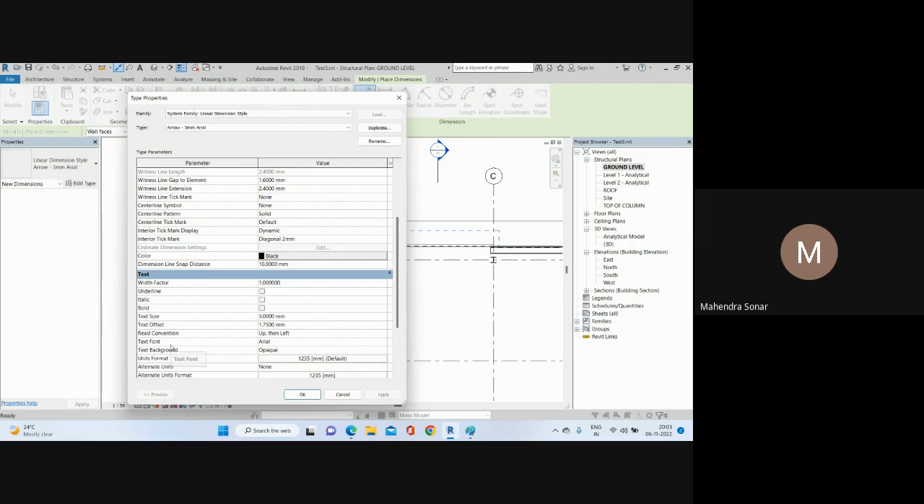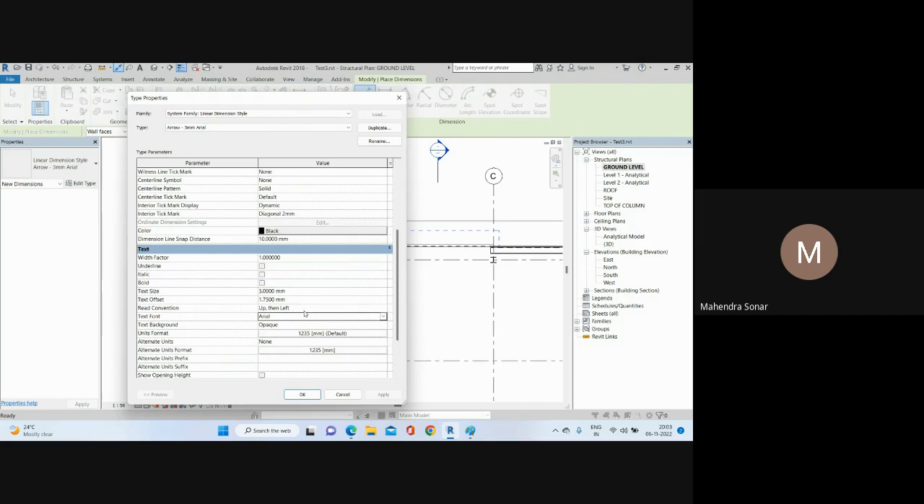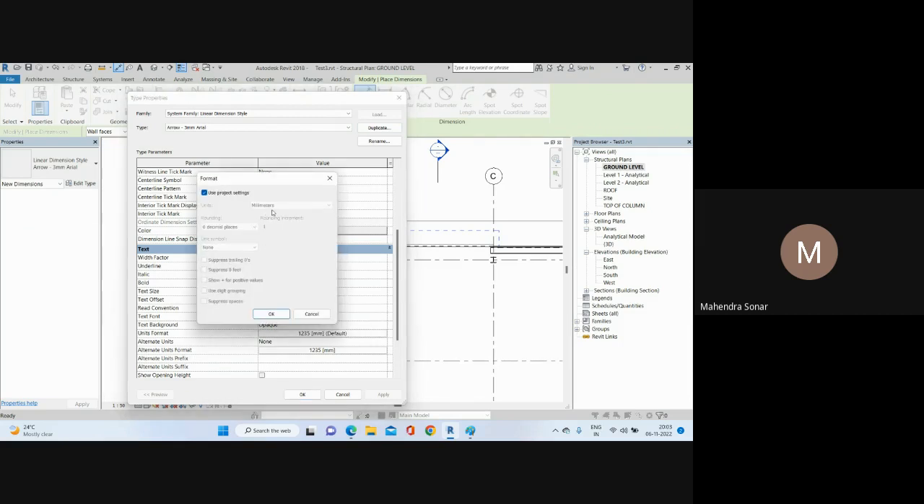And you can see the font here. If I click, you can see a number of different types of font. If you want to create your own, you can just duplicate it and change it as per your requirement. Here are the units. Which units? The units are millimeters. So you can see the units here.